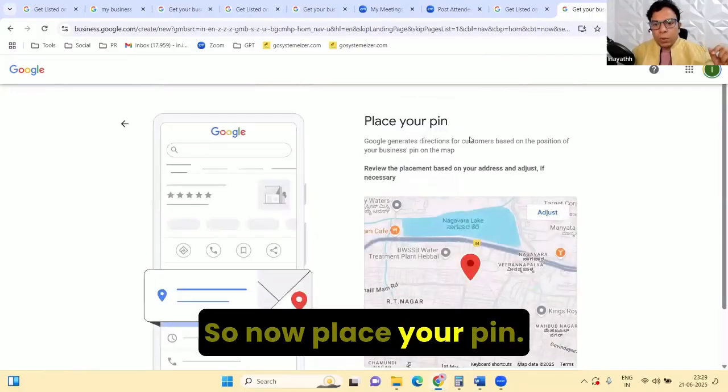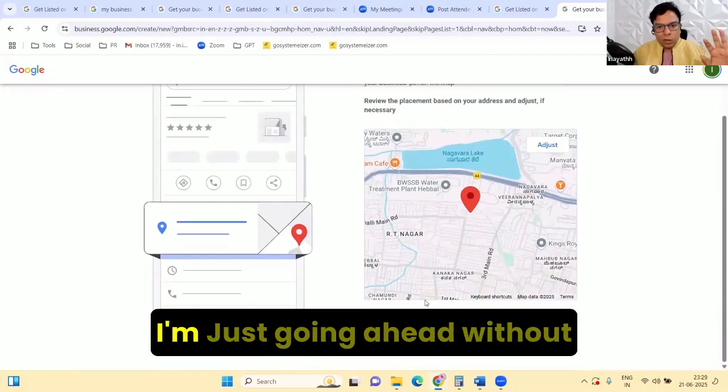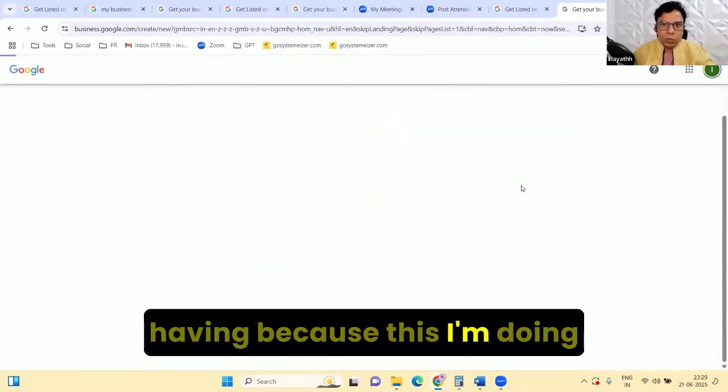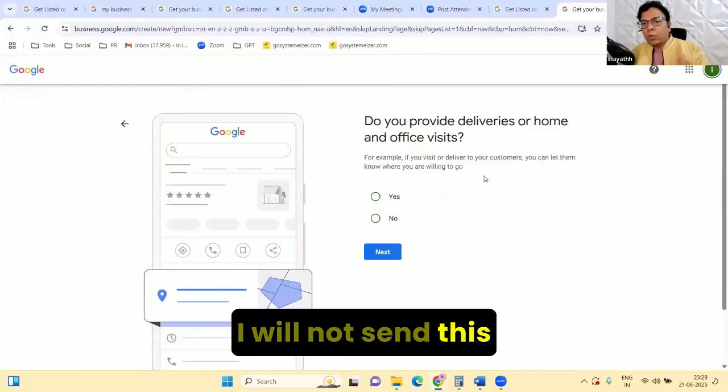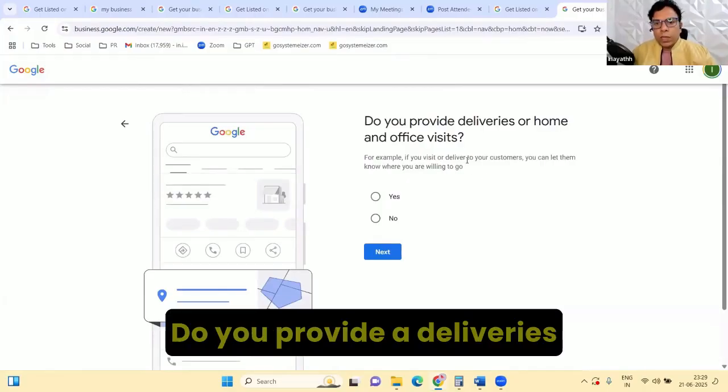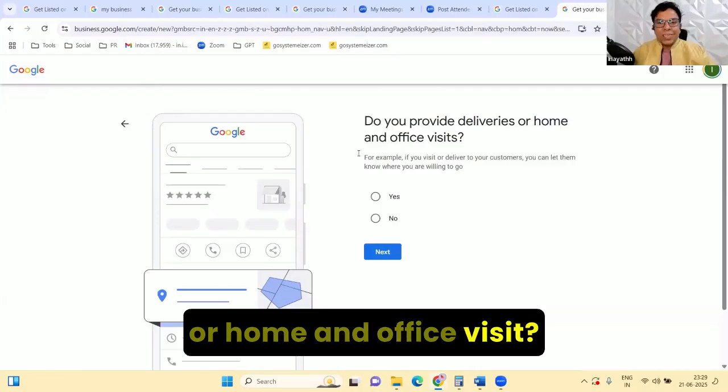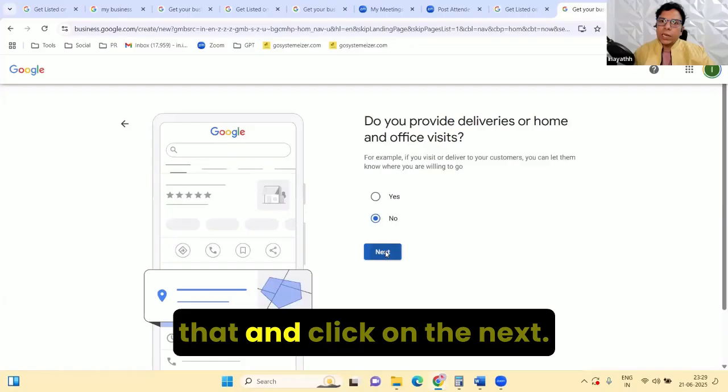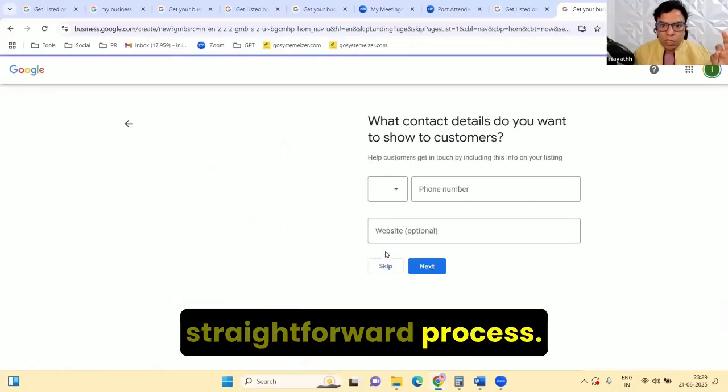So now place your pin. You need to place your pin. I'm just going ahead without doing it, because I'm doing this for demo purposes and I will not send this for verification. Do you provide deliveries or home and office visits? No, because we will not do that, and click on next. It's a very straightforward process.